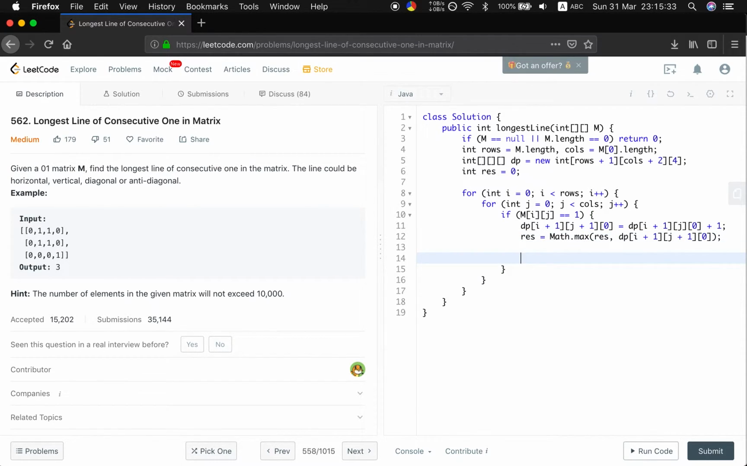This is the horizontal line. For the vertical line, it should be dp of the current place, dimension 1. The row should be one less, so it should be i, the same column, j plus 1, and this is dimension 1, plus 1. Result will equal the max of result and dp[i plus 1][j plus 1][1].